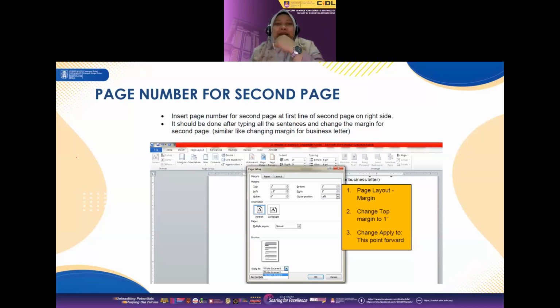So you need insert page number for the second page at the first line of second page on the right side using function align right. Align right. Jangan tap. Ni bukan TikTok atau IG tap share. You akan tekan align text right. So dia akan pergi sebelah kanan and then baru you type nombor 2. You click number 2 on your keyboard.